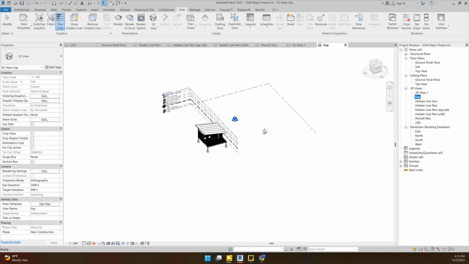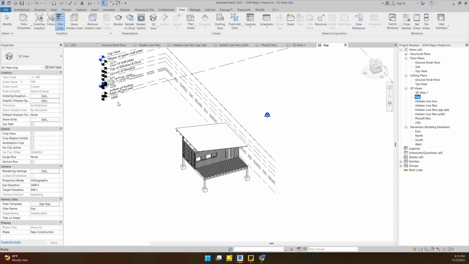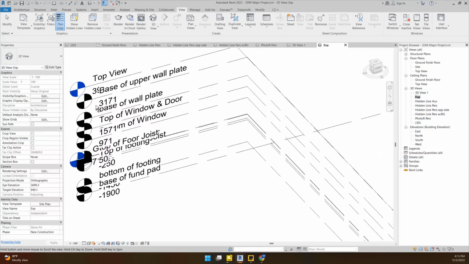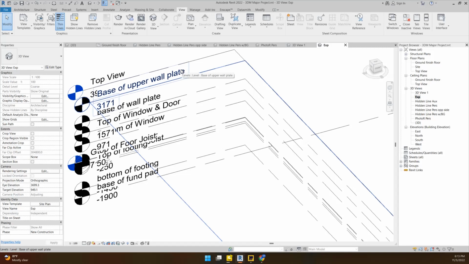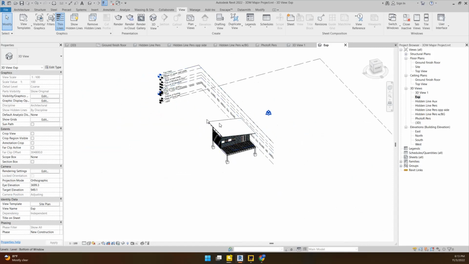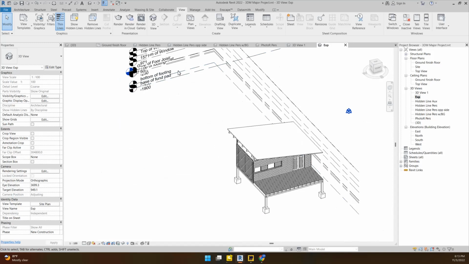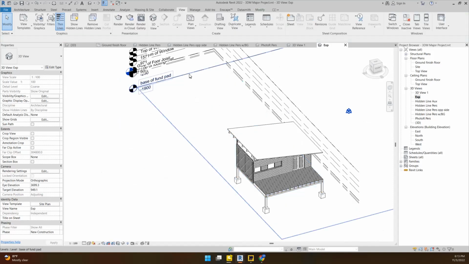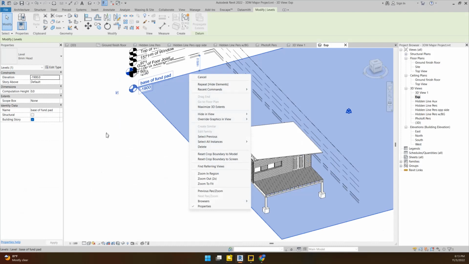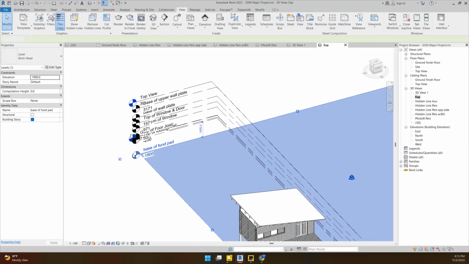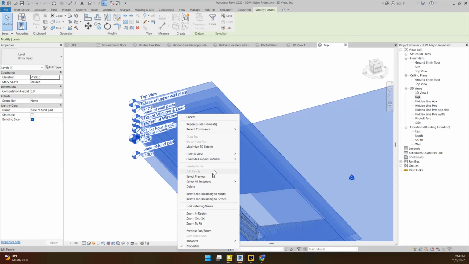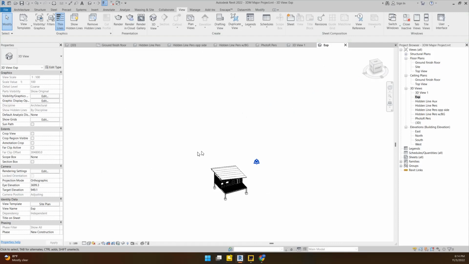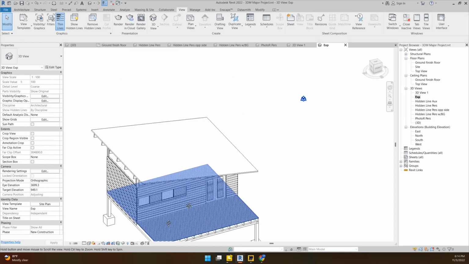Now, in this exploded view, I don't want to show my levels. All I want to show is my model. So I can simply right click on this level, go to hide in view and choose hide. I can right click on this level and I can do the same thing. Or I could select all of them and say hide. Now it's still in the project, but it's just not here.